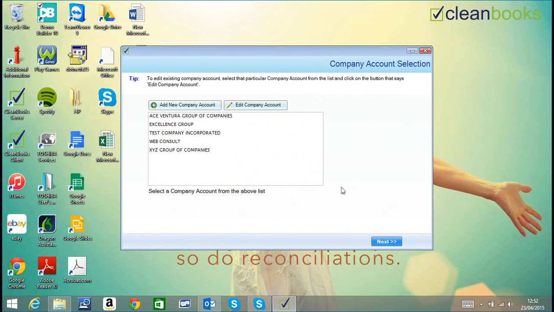And as you can see in this screen, CleanBooks allows you to maintain records for as many companies as you want, and you can do reconciliations either within the companies or across companies. So you can do things like intercompany account reconciliations. You can reconcile some records in the book of one company with the book of another company, and it's very seamless and easy with CleanBooks.